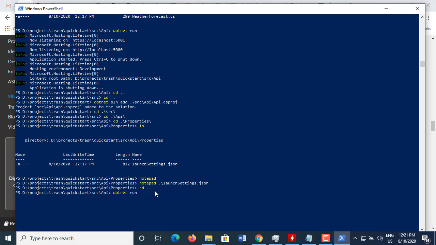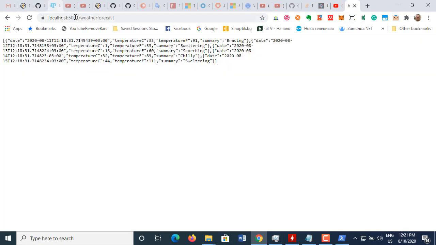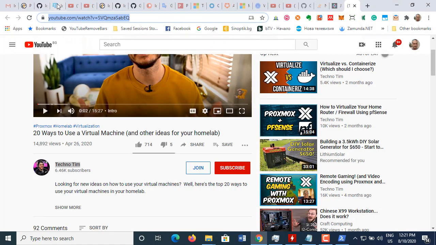.NET Run. The API should run now on 6001. Here we go, it runs on 6001. I'm just going to change this IP and this port, and run it. I'm curious to see what's going to happen if I run it from Visual Studio now.